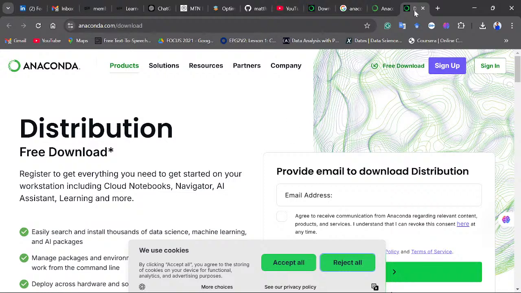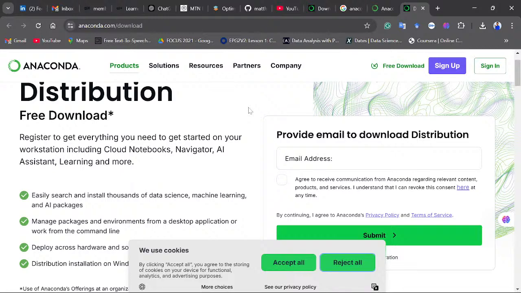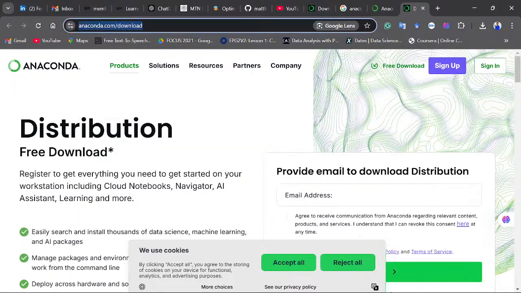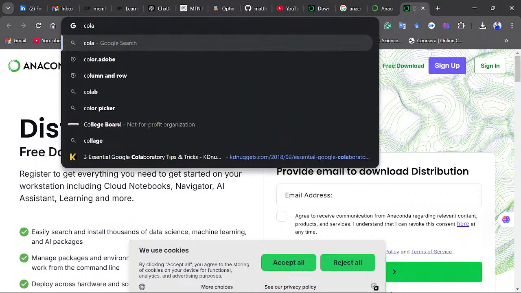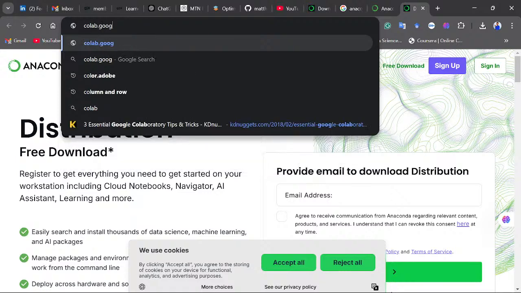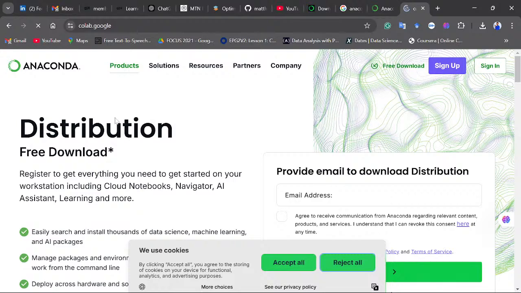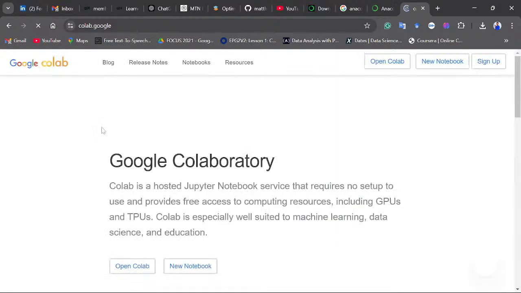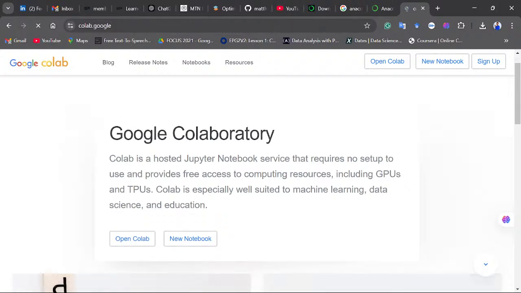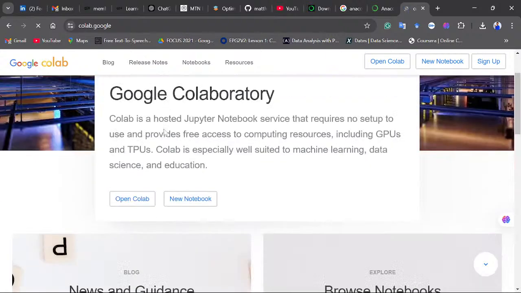Another way that you can use Jupyter Notebook is through Google Colab. If you don't have it, you can use that through Google Colab. With that one, you just have to type Colab Google. So you go to colab.google, and once you type it, it should bring you here.